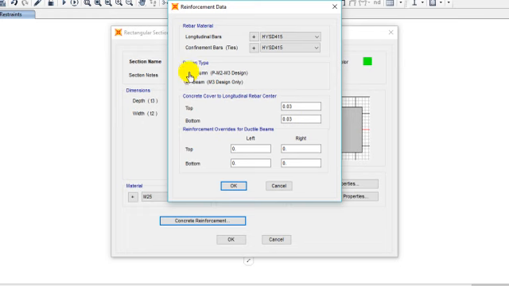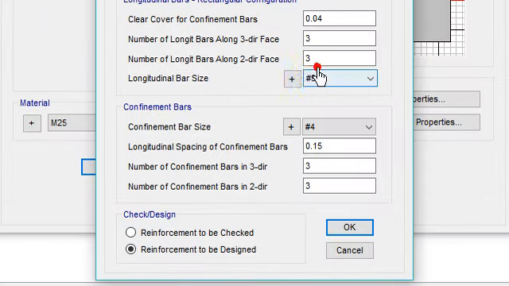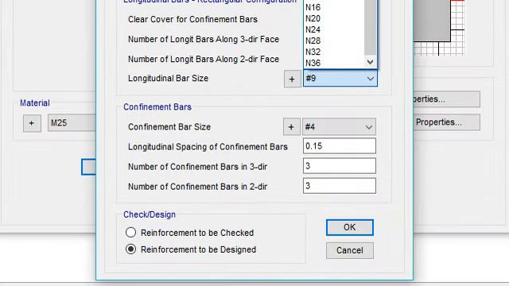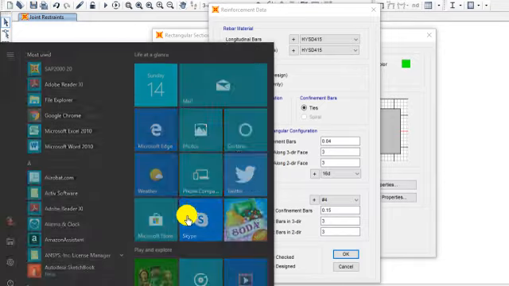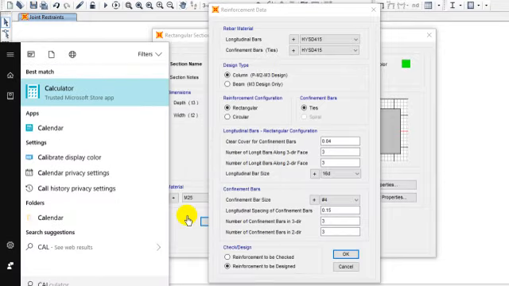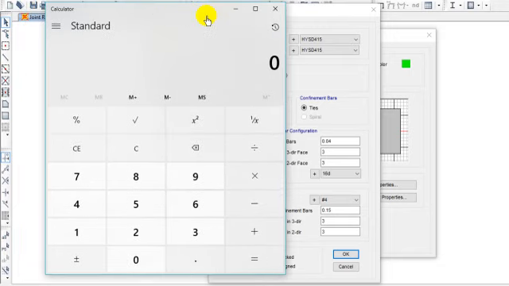But the design type is column, PM2 M3. And the clear cover, this is 40 mm, that's okay. And here you see this 60, 80 and all, nothing but 8 mm dia, 10 mm dia, like that. Okay, so let me provide a 16 mm diameter, and also you should be careful. One 16 mm diameter bar will come around 201 mm square.